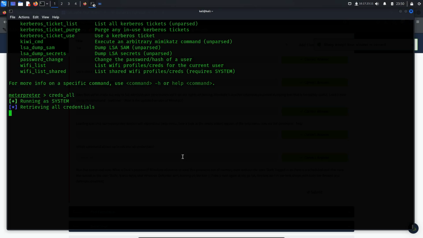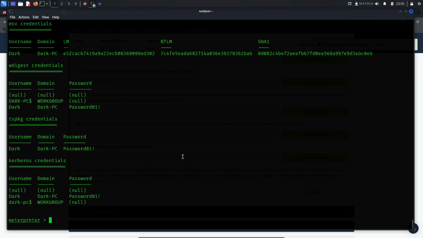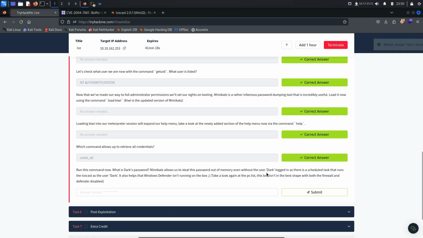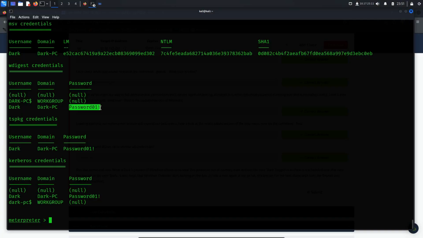Mimikatz can extract these passwords from memory, even if the user dark is not currently logged in, thanks to a scheduled task that runs Icecast under the dark user's account. Additionally, the absence of Windows Defender on the system makes this process easier. Here, it is asking, what is dark's password? The password is password01.